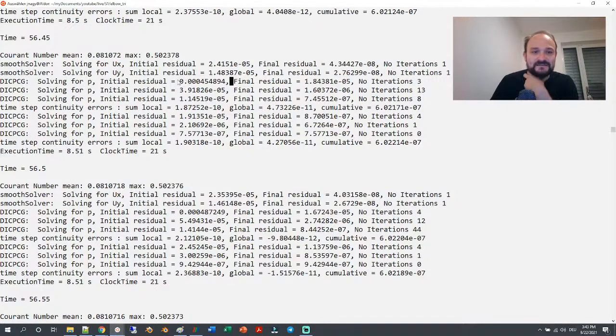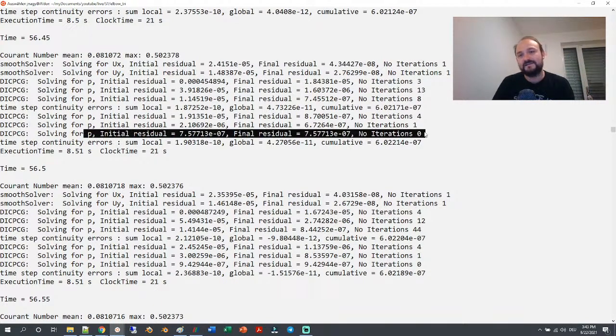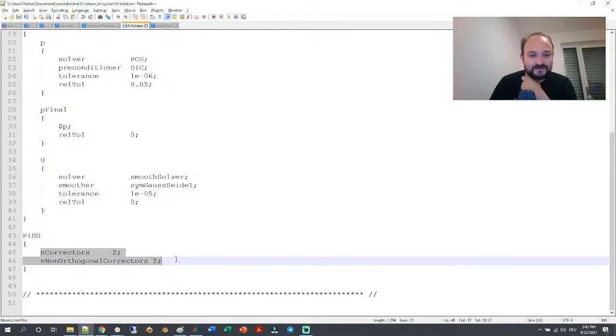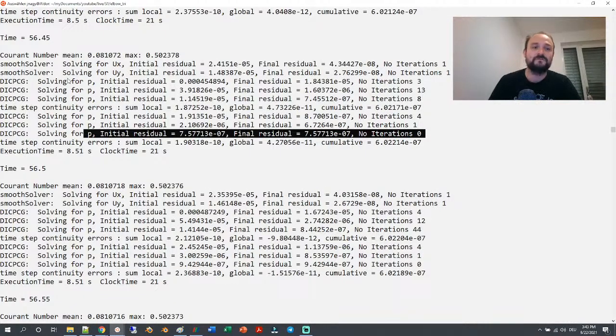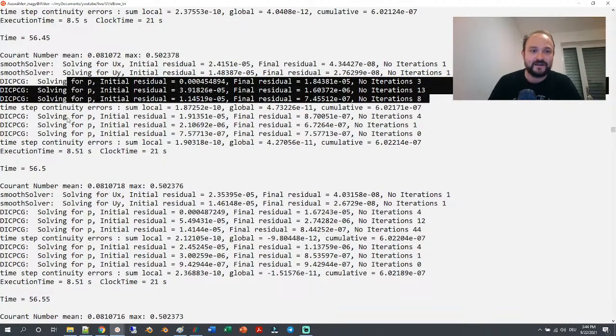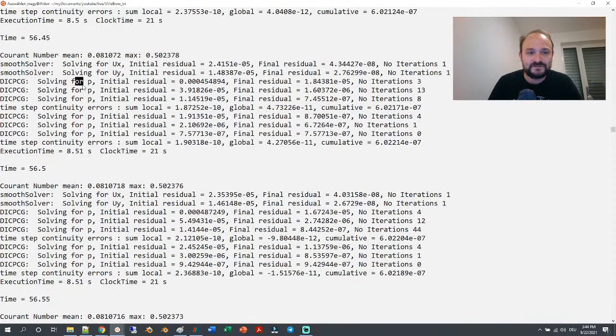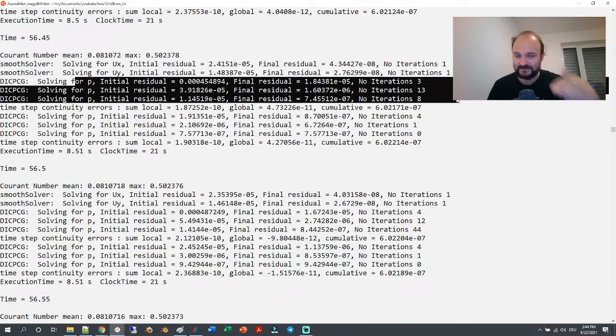And as you can see, this initial residual of the pressure is nicely reduced. And here in the last iteration, we don't even have to solve the pressure. So with the updated velocity, this pressure equation is fine. And where did we set this? This we set in fvSolution. So this nCorrectors 2 is the number of corrector 1 and corrector 2. And the non-orthogonal correctors are the number of iterations within these nCorrectors.